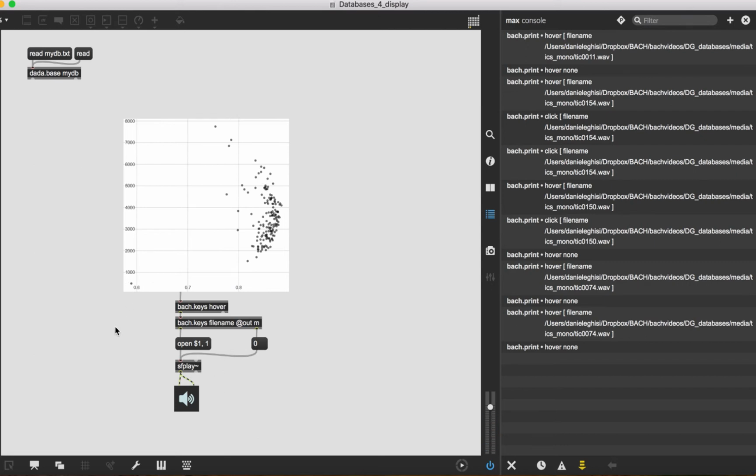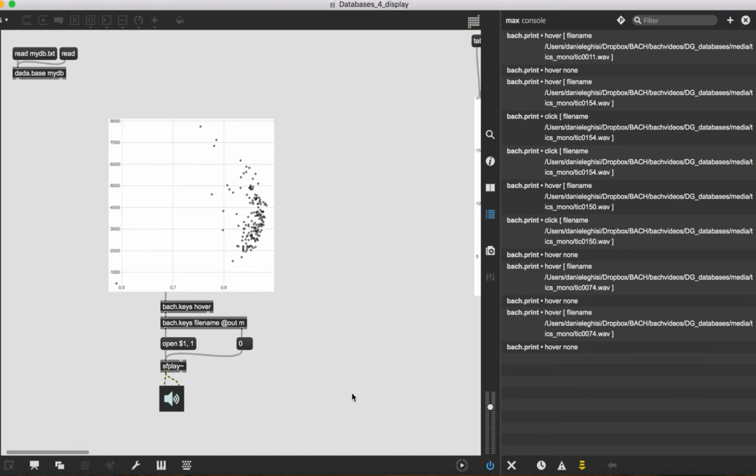Okay, so you see that when I'm hovering with the mouse, the corresponding sample is being played. That's the basic of the interaction in data.cartesian. Let's take another example already.